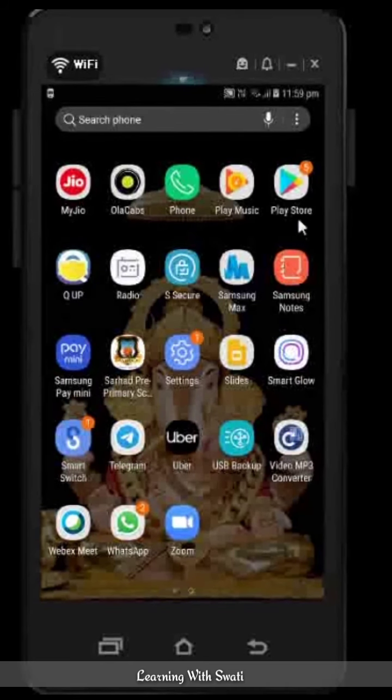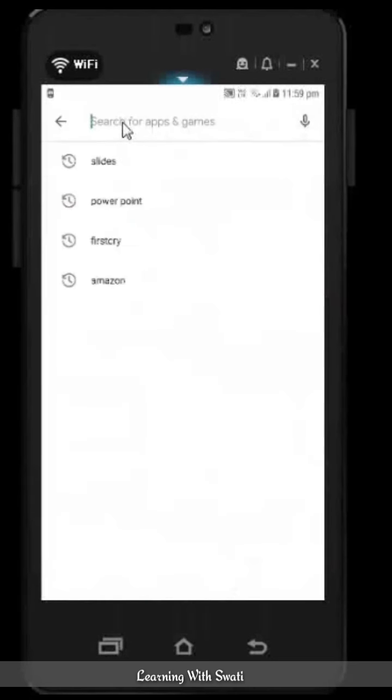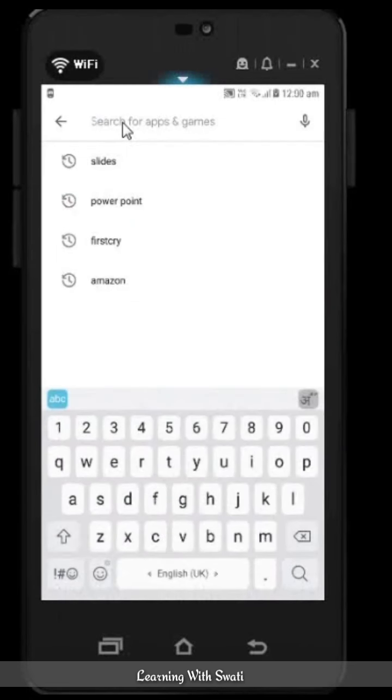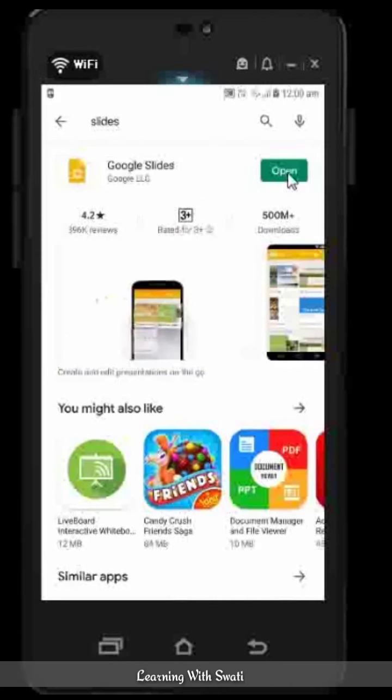So first you have to go to the Play Store of your mobile. Then here you have to type slides. So you have to download one app, that is Slides. So you will get Google Slides. I have already installed this app, so I will directly open that app.